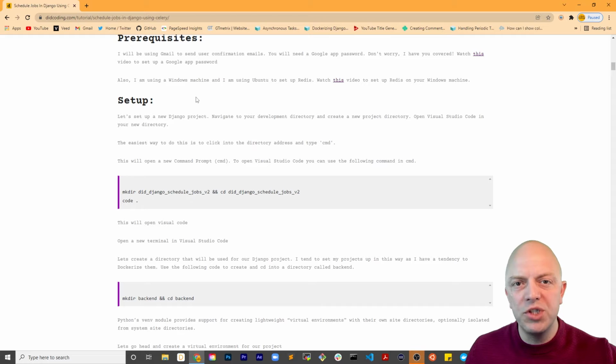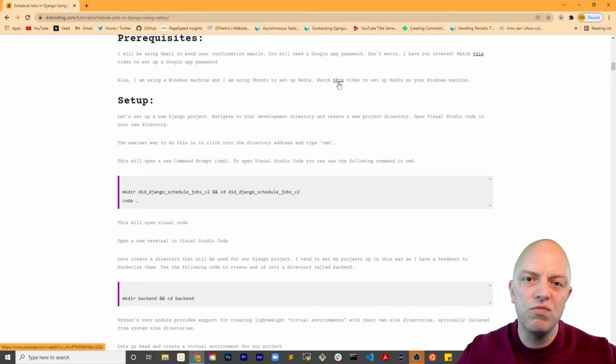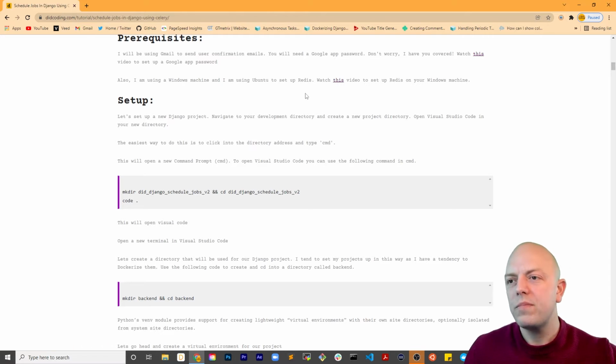Also, I'm using a Windows machine, and you will need Redis. So I used Ubuntu, and I downloaded that using Windows Store. But there's a video here from a gentleman on YouTube that walks you through the process of downloading Ubuntu and setting up Redis, because we need to set up a Redis server so we have access to Redis CLI. You will need that in this tutorial. So get that done, come back, and then we'll carry on.